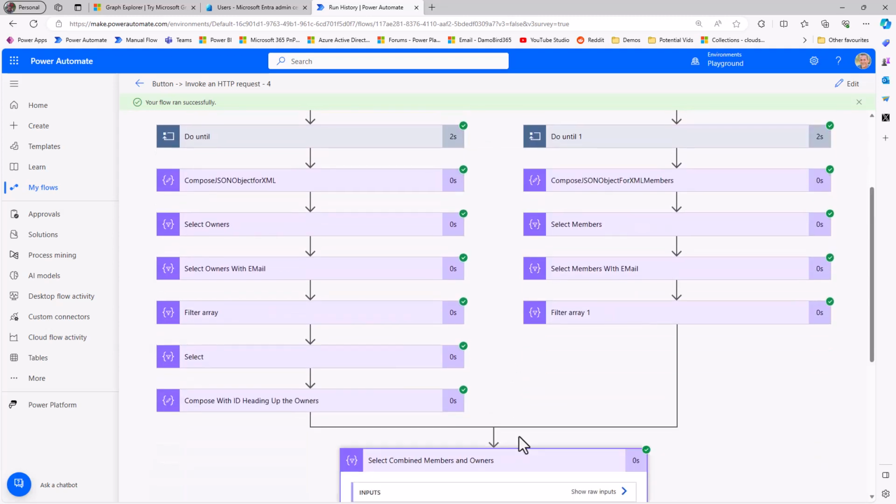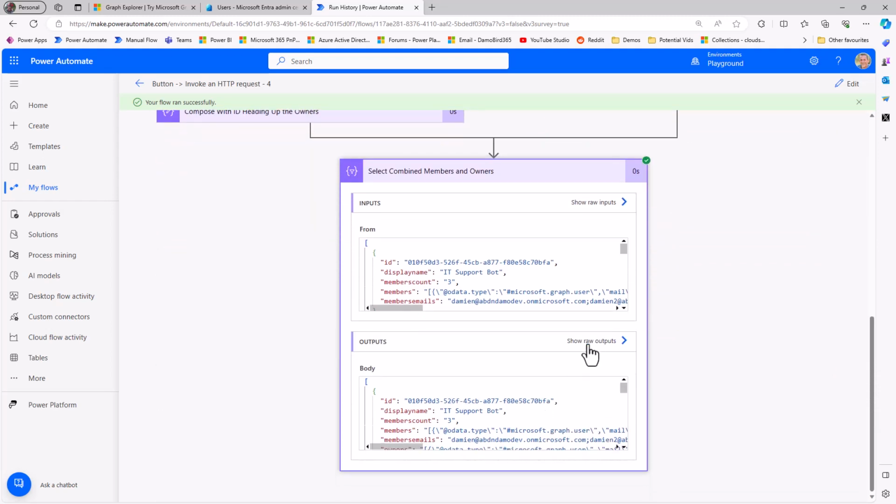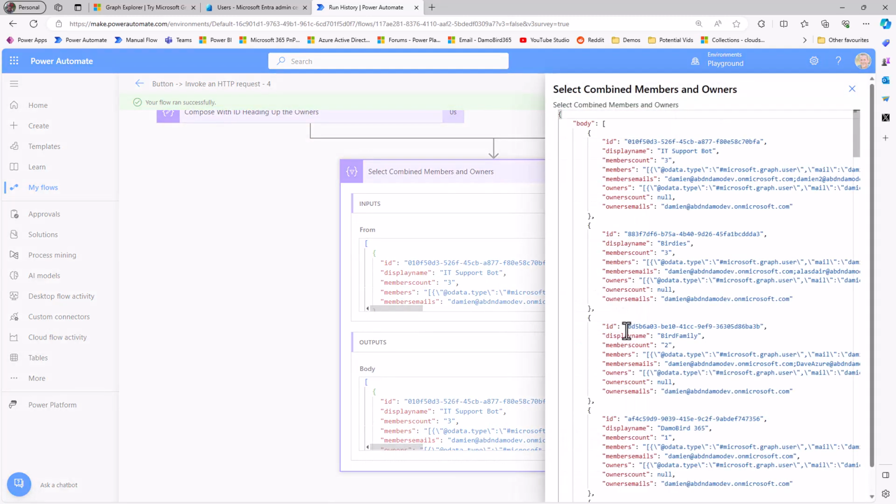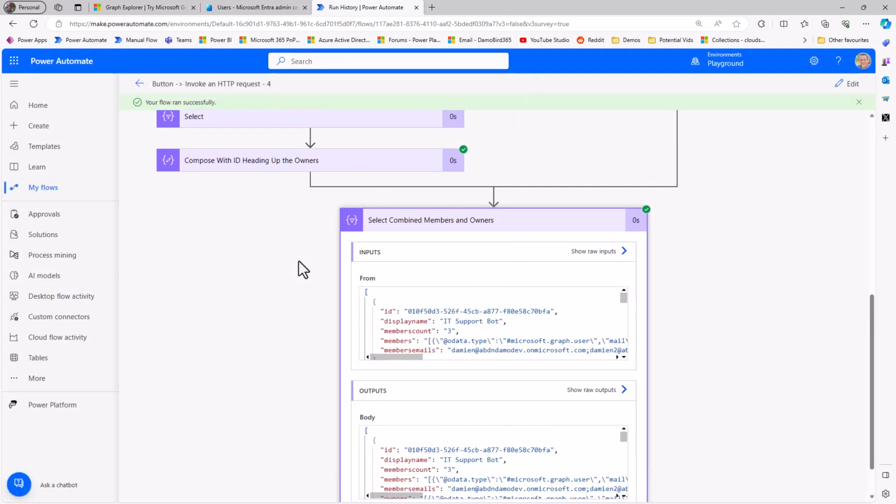So let's have a look at this combined members and owners. If I go and show the raw output, we can now see that the different groups, we have the owners emails, we have the members count, the owners count, albeit something has gone wrong here. I suspect I've got a typo. Let's see if we can correct that so we're happy.